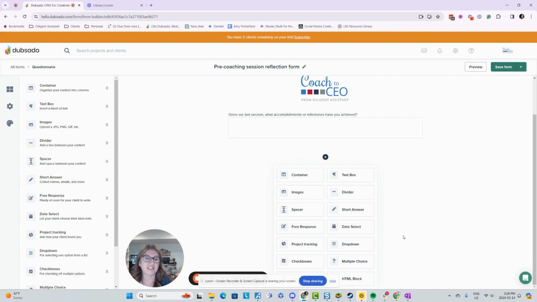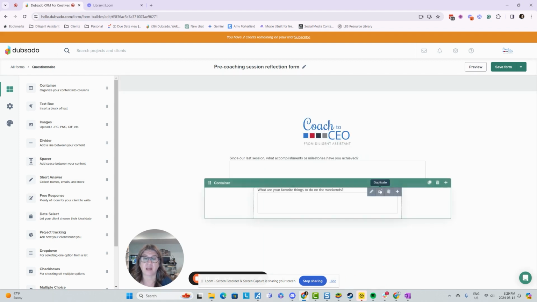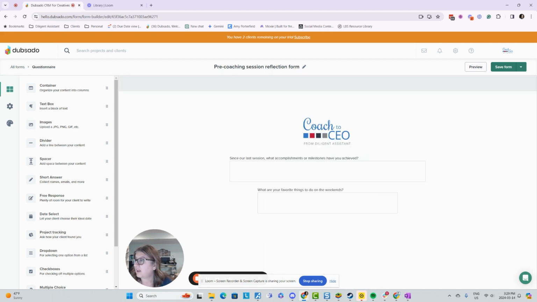The short answers and the date select are the only two fields that will automatically map over to the client's CRM record. So if you want information on a form to specifically go into their client record, you'll want to map those as either short answers or date selects. So those are a really handy tool. Now I'm going to use a free response right now because I want to ask a question that is going to require a client to have a bit of a longer answer, I would hope.